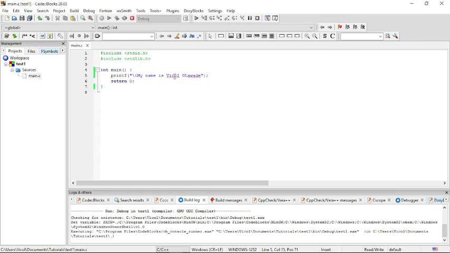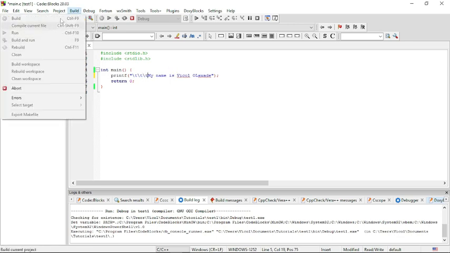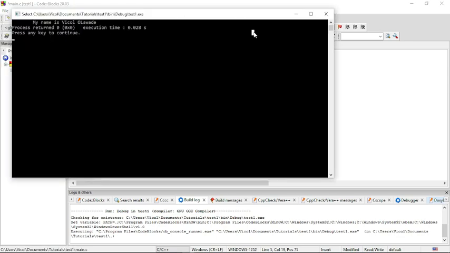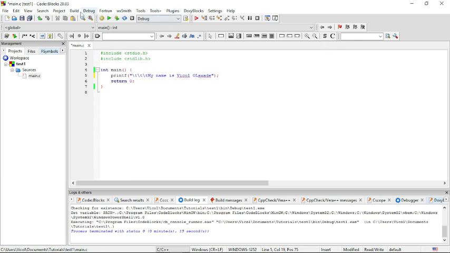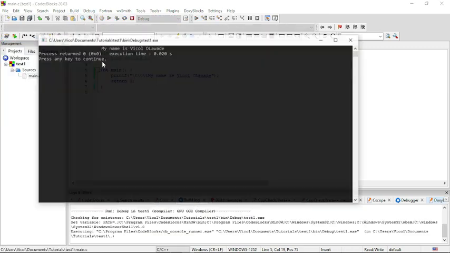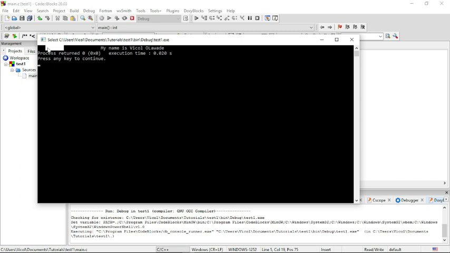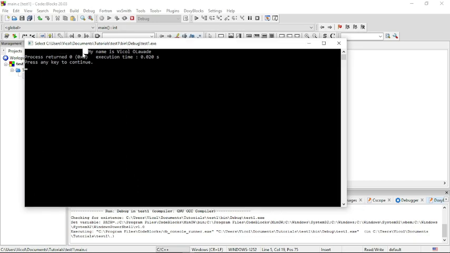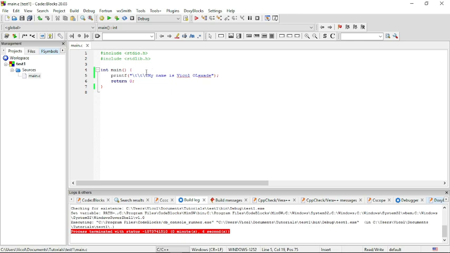I can also put more than 1. I can put 2, put 3, and then let me close my program, and then I can click build and run. You see, this is the first tab, the second, the third, and then my name is Vicol Olawade. These are just basic things you can do in C. For strings, these are just printing things to the screen of the computer.